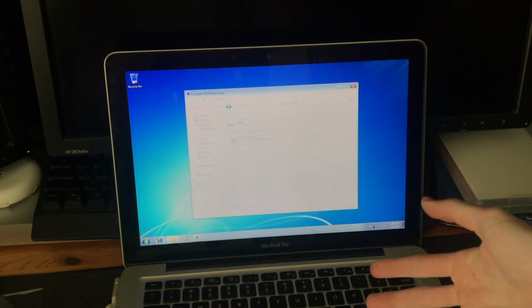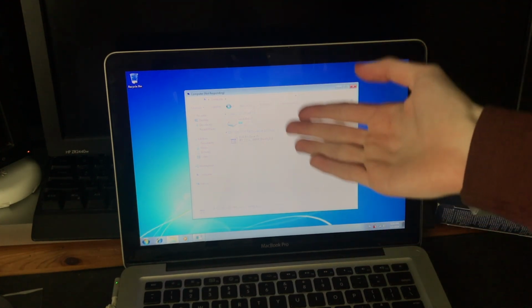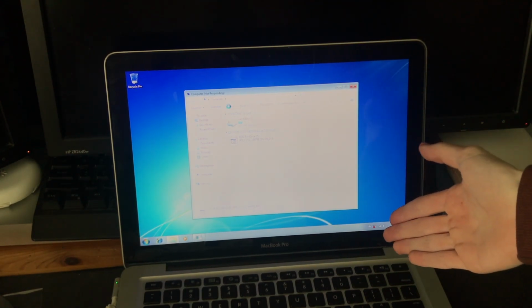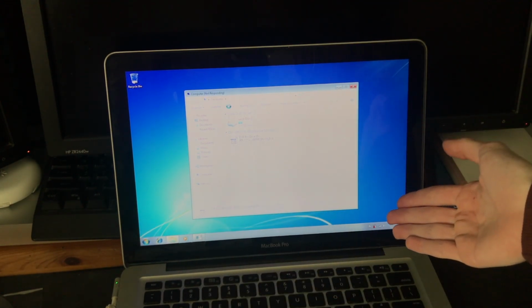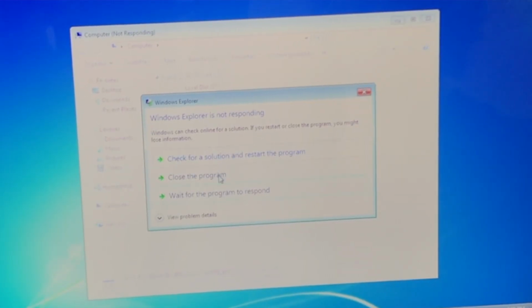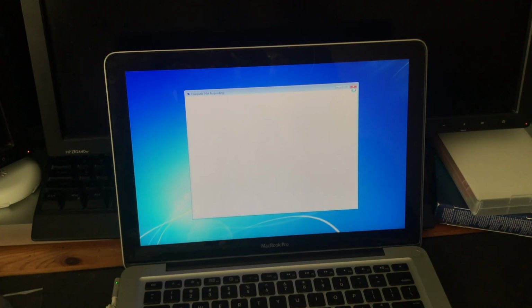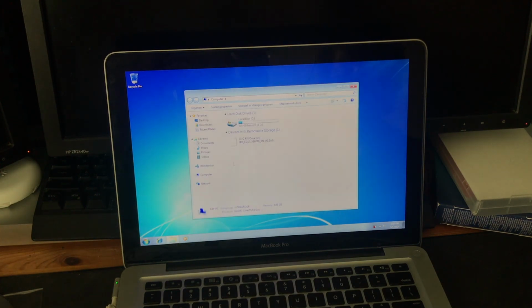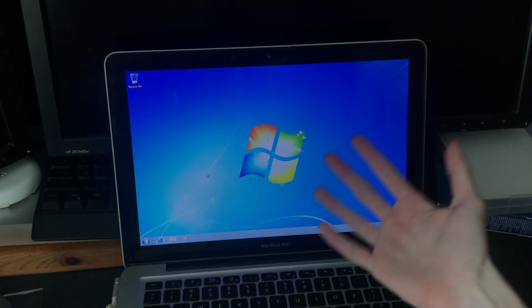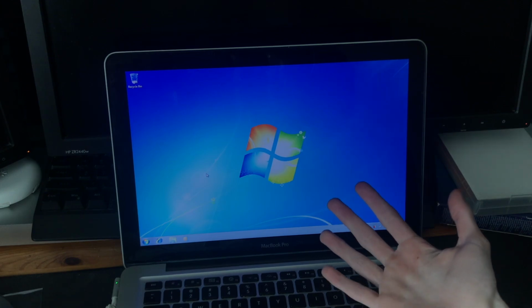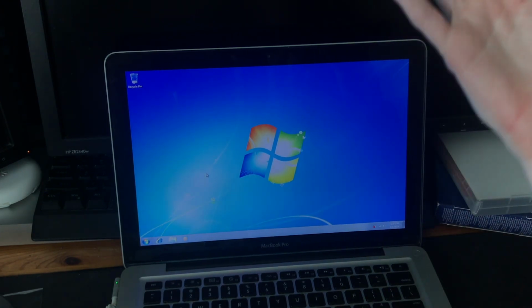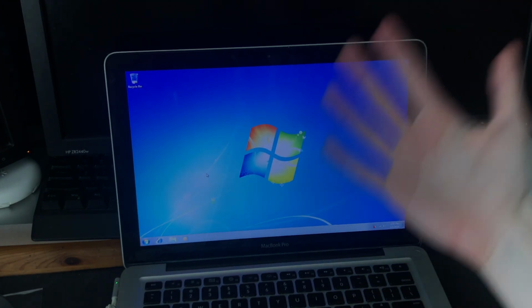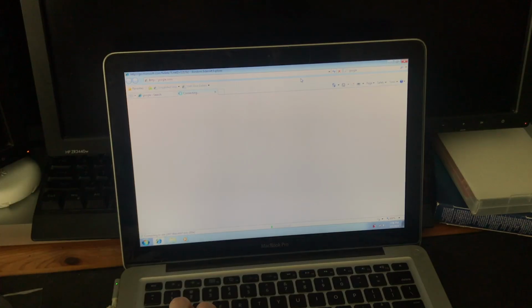Well, we found our answer. The answer is Windows 7. That is how far we can get with this machine. Okay. Thank you, Windows. 2 hours wasted, only to find out that Windows 7 is the highest operating system that we can go to. Unless, we're gonna make progress.